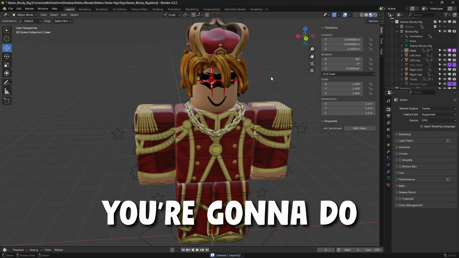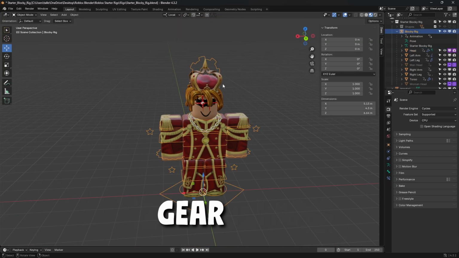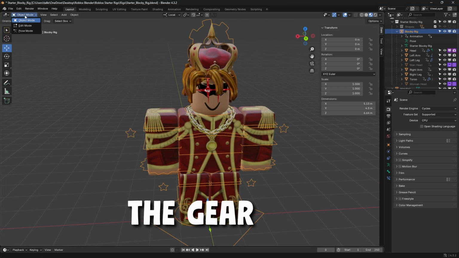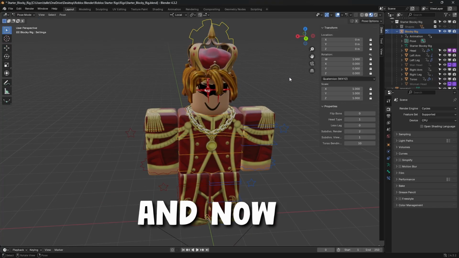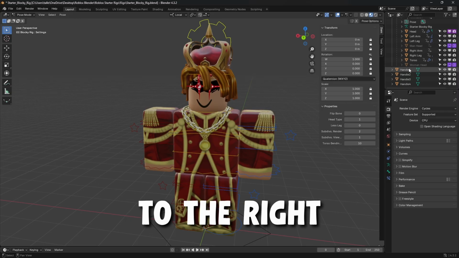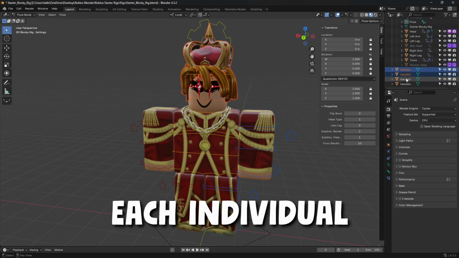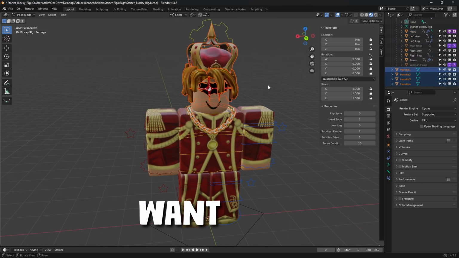But the first thing you're going to do is scroll out and click on this gear icon right here. And then after you click on the gear icon, you're going to come up here and go into pose mode. And now in pose mode, you're going to come on over to the right side and select each individual piece of accessories you want to rig onto your character.